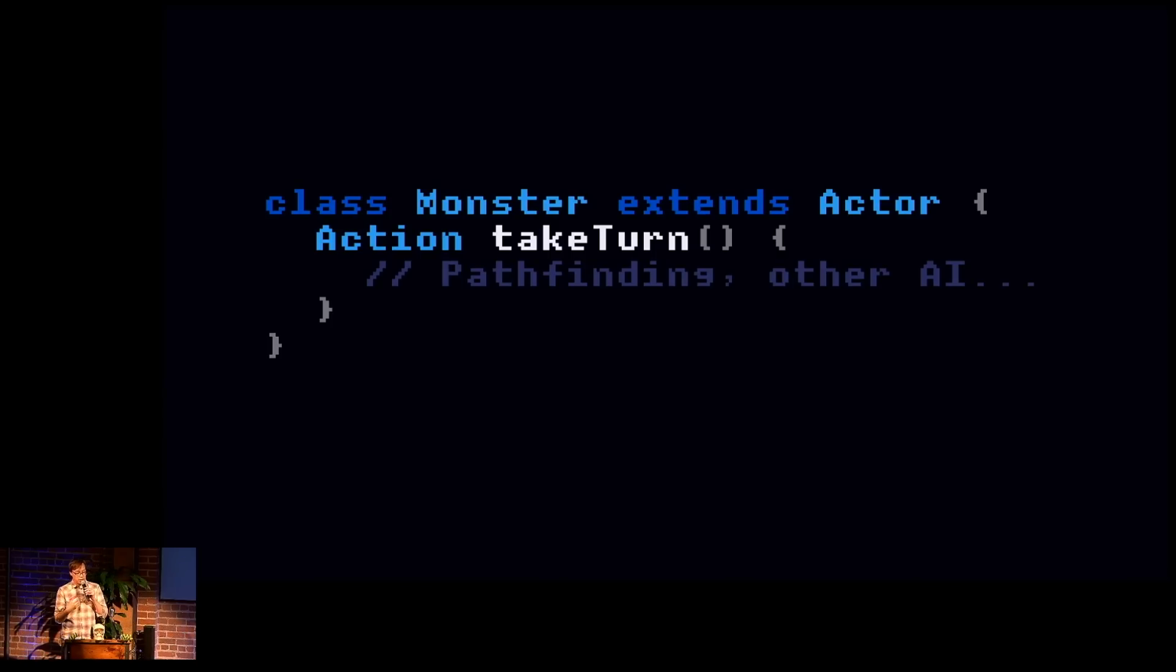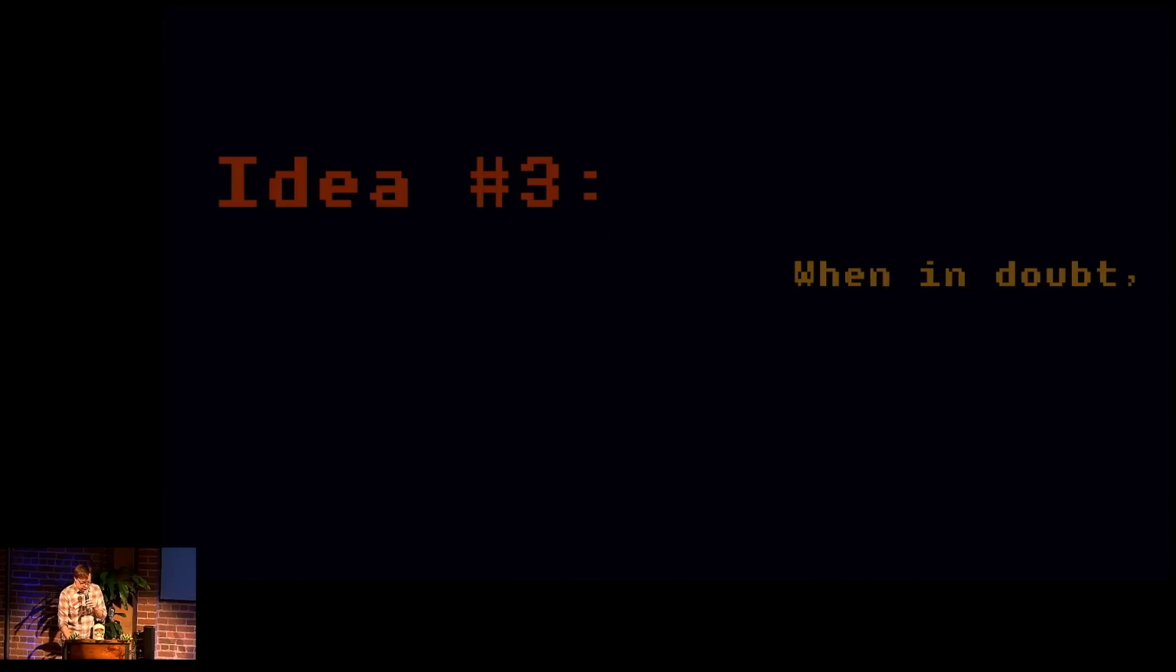So the AI's job is just to construct an action object and yield it, and then the rest of the game engine, the game loop, just drives that, and then we get to share all of the same behavioral code between AI-controlled and player-controlled characters. It makes it easy to share things like spell effects and stuff like that. So that makes me happy.